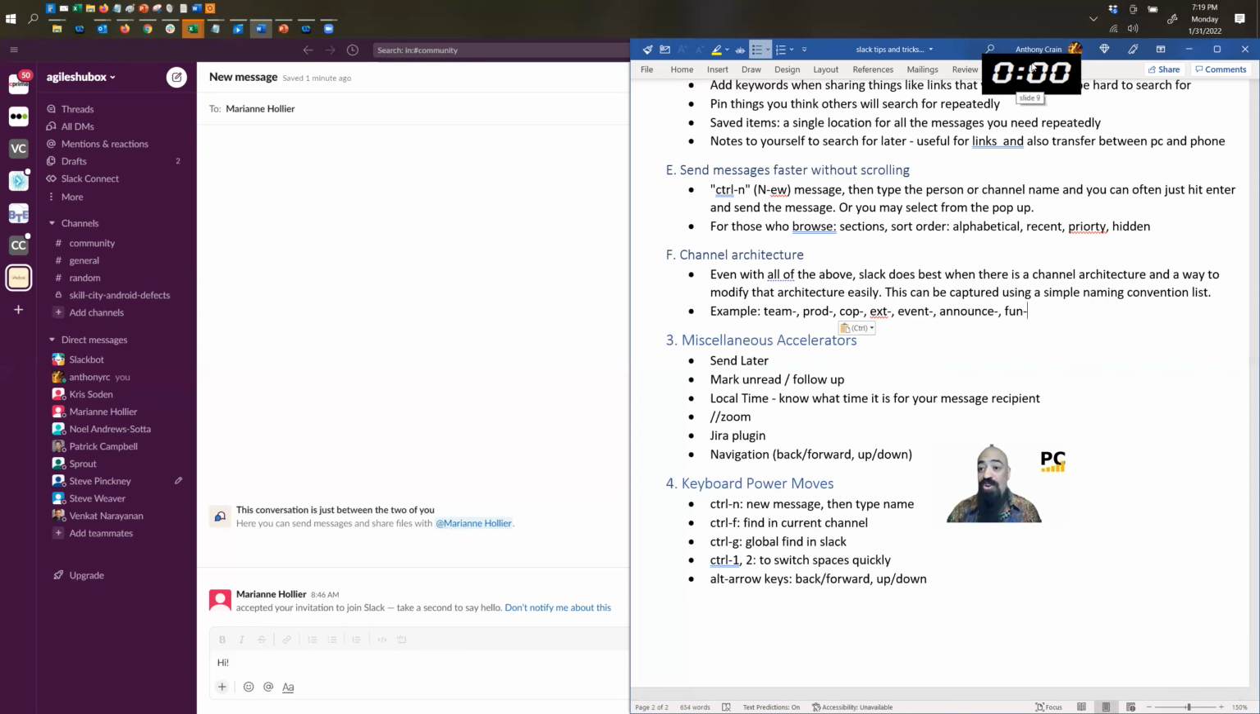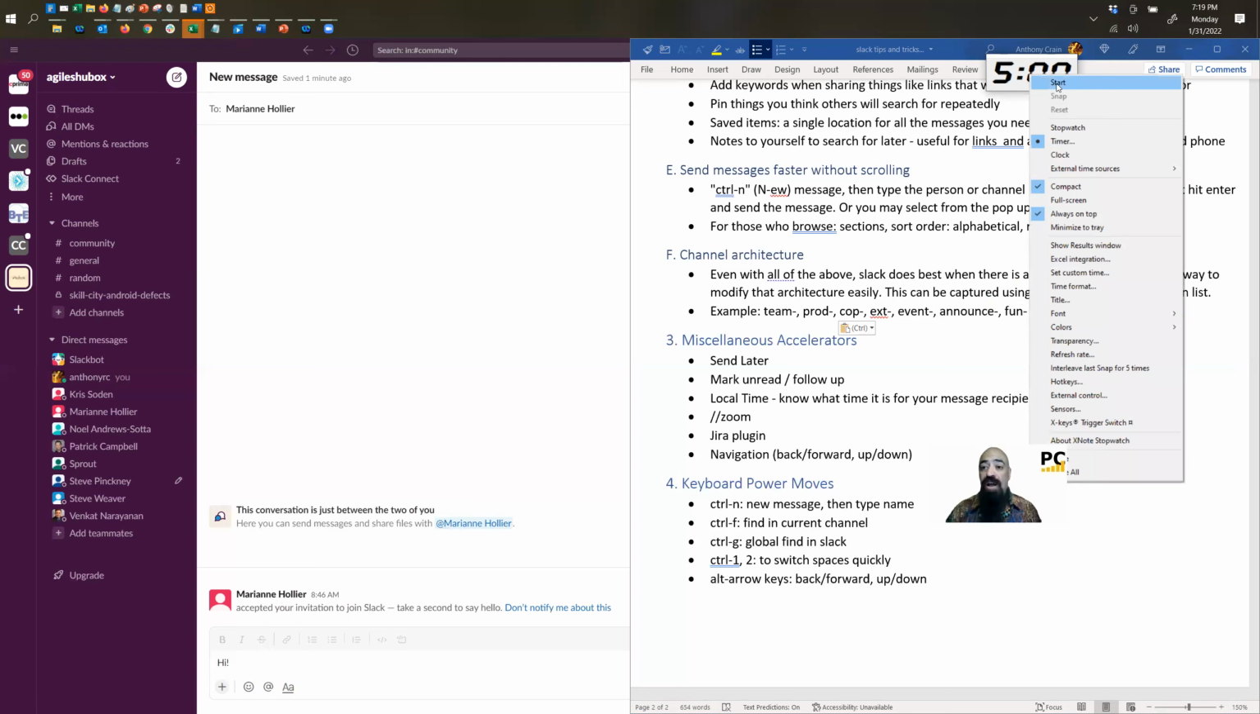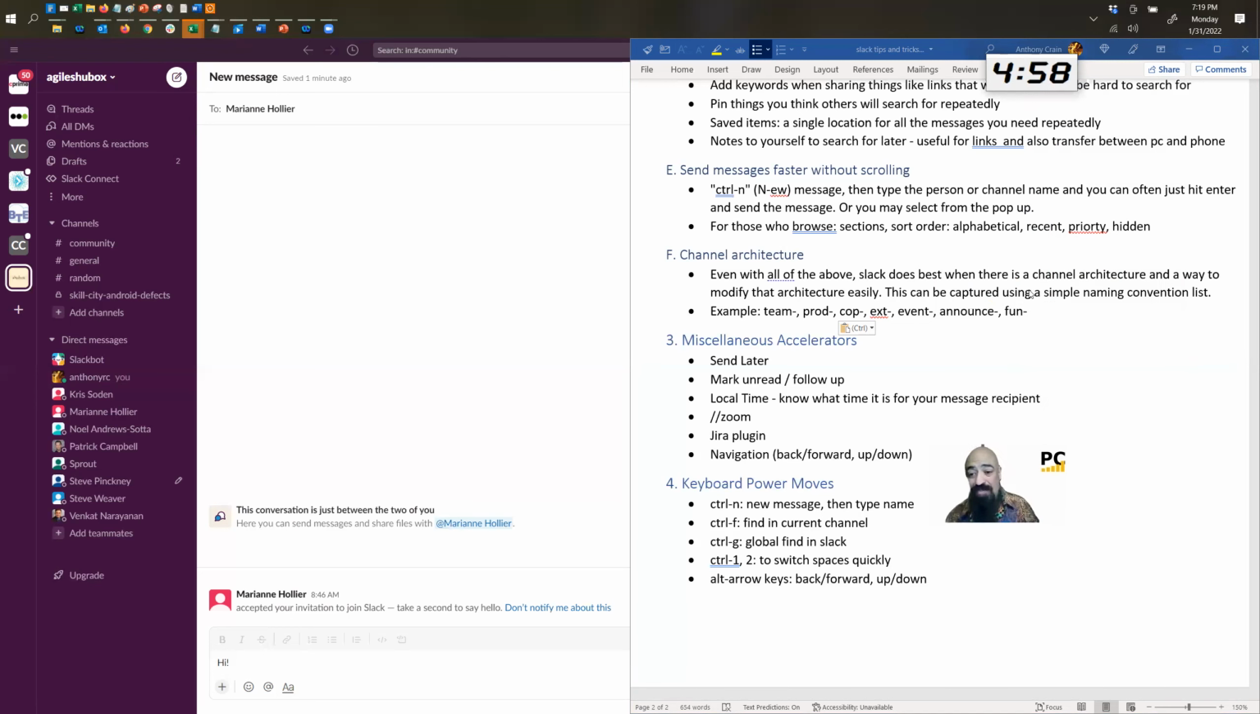All right, so that was my third 15 minutes. I really thought I could get it done in 15, but it looks like it's going to take 20. So once more time, if you want to pivot, by all means do so. The last thing we're going to cover are the miscellaneous accelerators and the keyboard power moves.